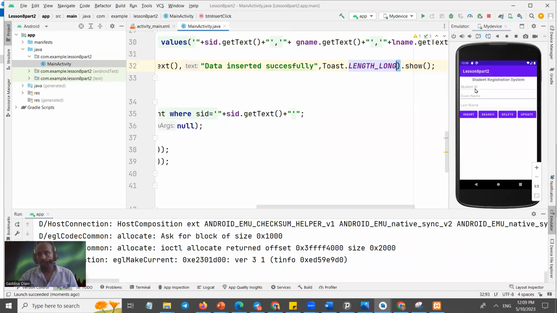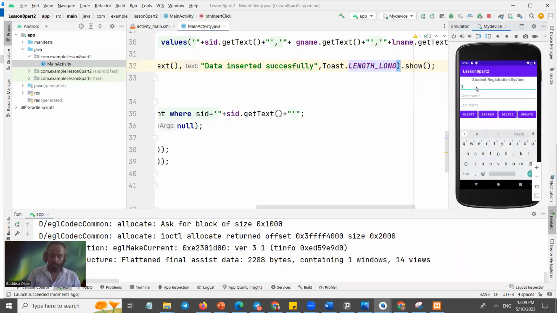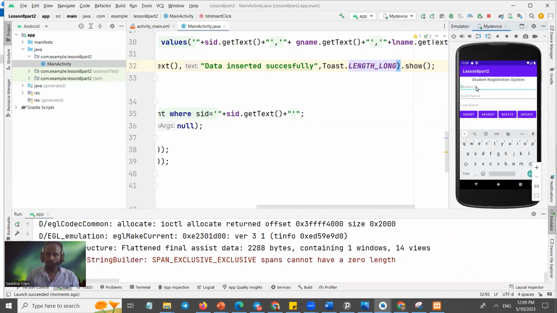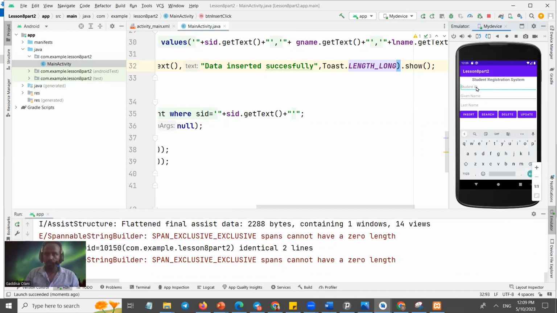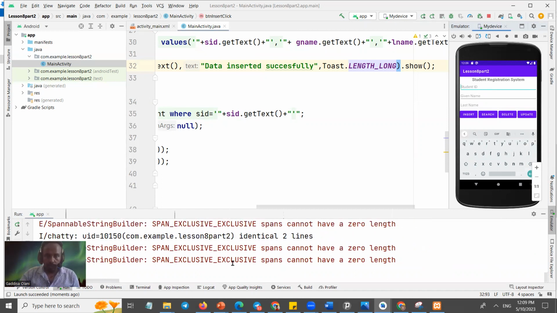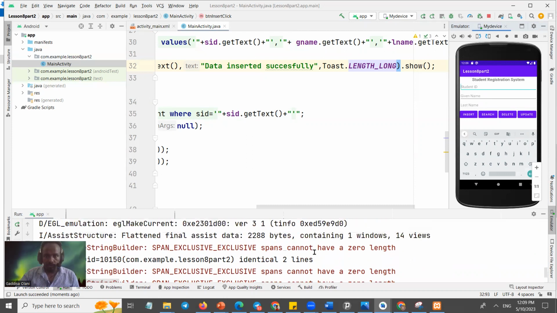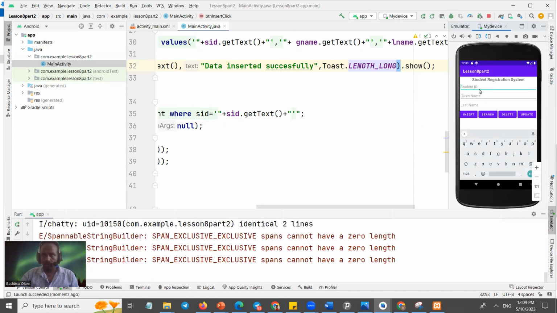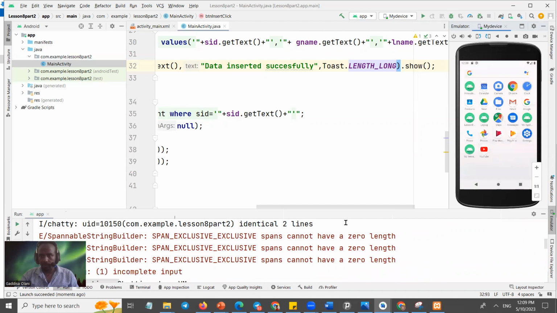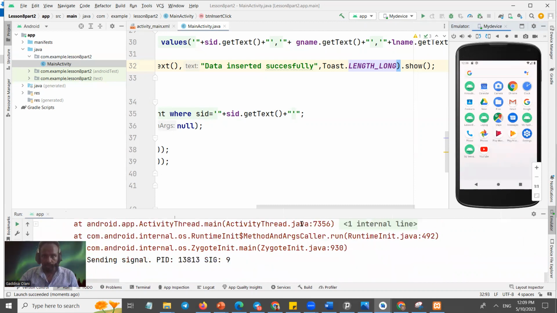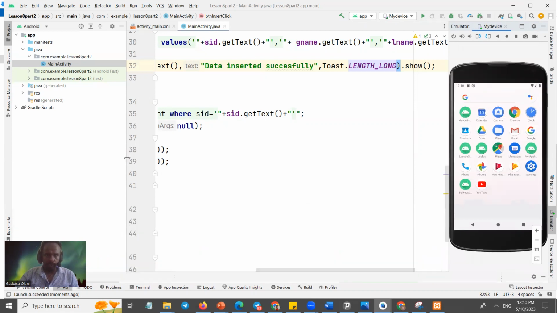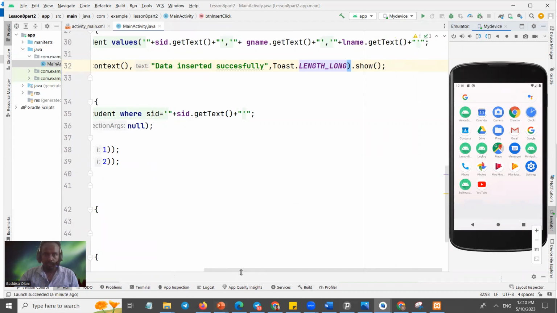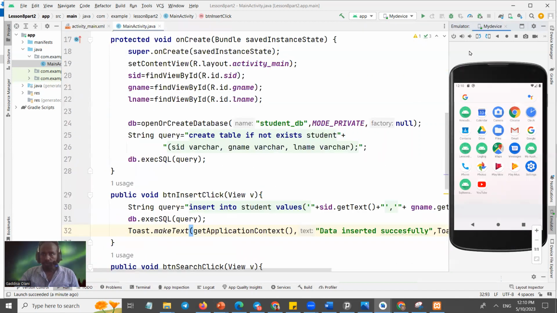Another input. Let's begin with R or student. Span exclusive. Span does not have zero length. Something is wrong again. Let me type some bulky names. Still, the application is generating an error, so we need to debug this from the beginning. So let's work on that.